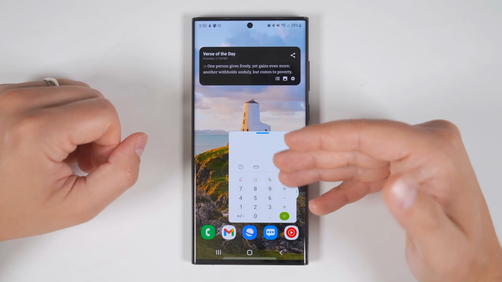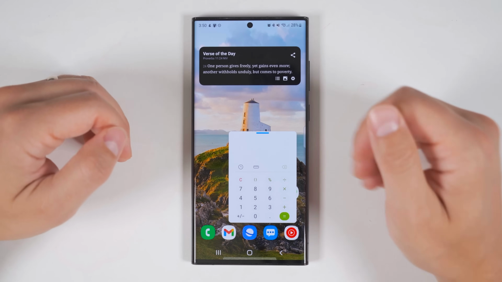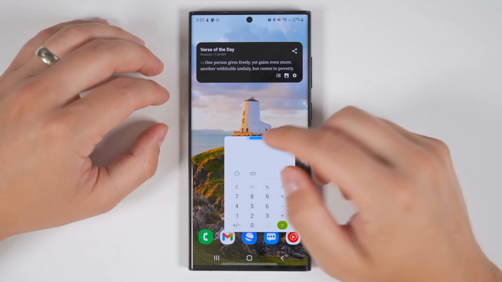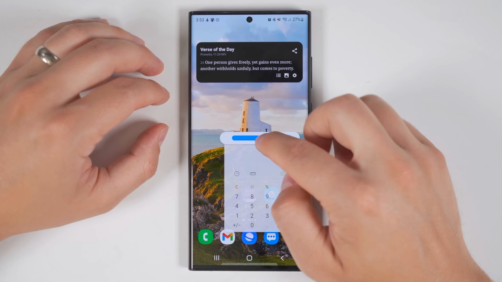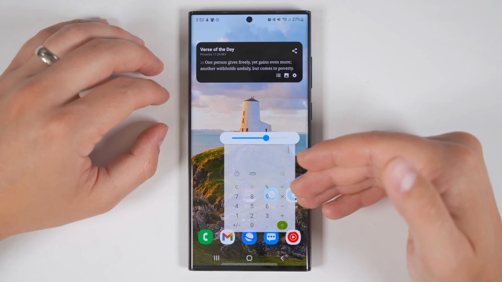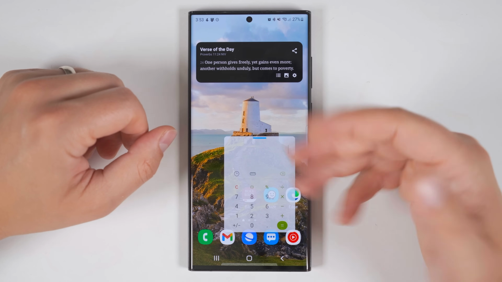This is especially useful for something like a calculator if you want to do some quick math on an app that's open in the background. And if you tap this bar at the top of the application, you get this double box option here, and if you tap this, you can change the transparency of the application as well, which again is especially useful for the calculator app being on top of another application.